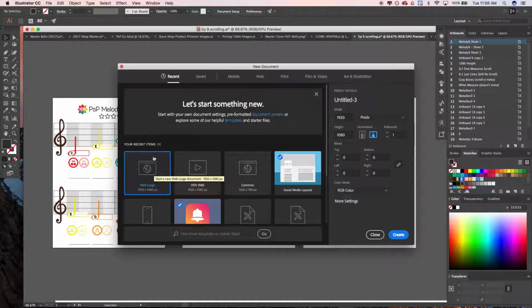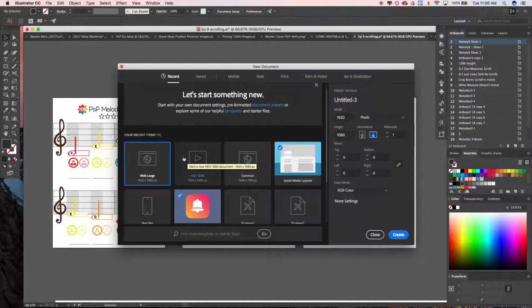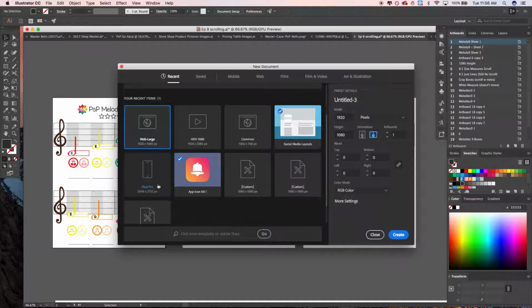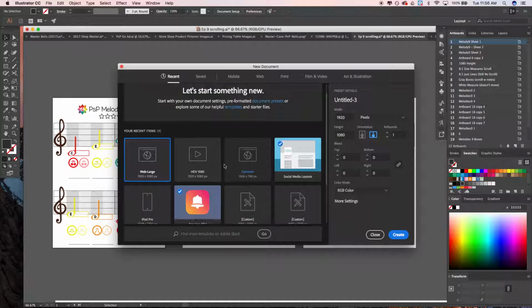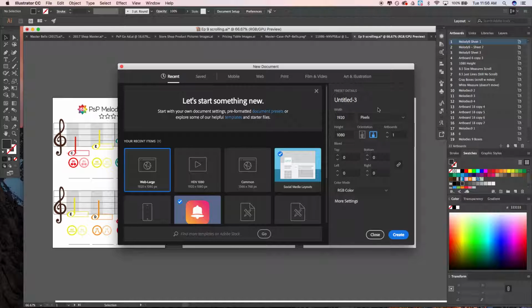So I usually work with web large. We do almost everything 1920 by 1080 when we're doing graphics and stuff. And then we'll optimize for social media in certain places. We'll do some stuff for iPads, or you can get fancy. But really, what you want to look at is over here, because this is what we're talking about controlling and setting up. So obviously, you want to name your document. This would be PsP demo.